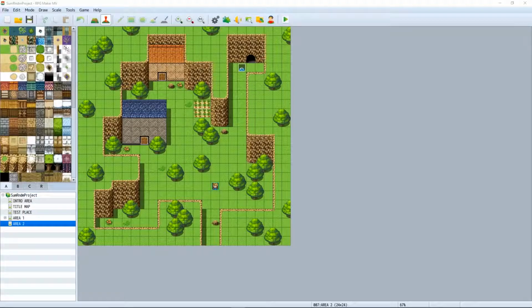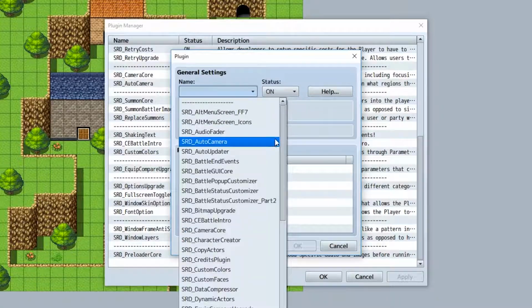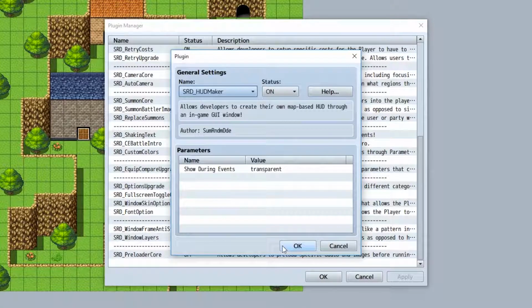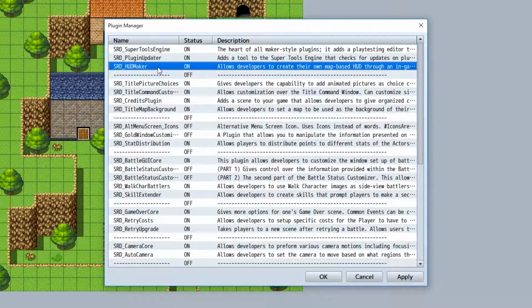HUD Maker, an in-game tool for making your very own heads-up display within your RPG Maker MV game in no time. First things first, of course, you're going to want to download the plugin, linked in the description, then install it into your project just like this. We'll stick it up higher since it's a more Maker-style plugin, but stick it below the Super Tools engine as it is a child of that specific plugin.